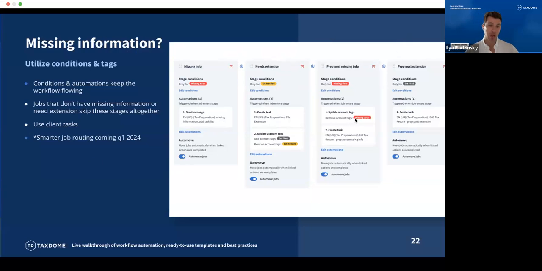And what it's going to do is automatically remove the flag of missing documents, so that client is not going to be flagged that anymore. And the preparer is going to be assigned again to get back to finishing the work. So using this automation and conditions, you can create this flow of what happens.